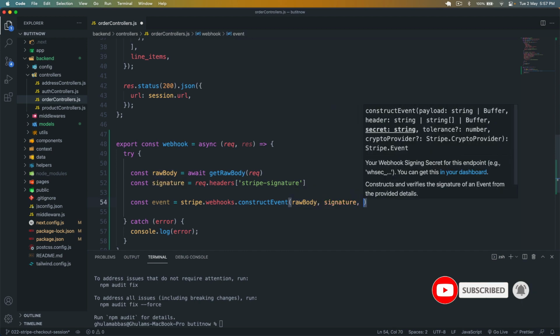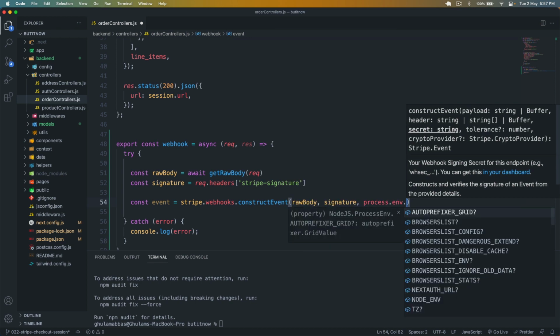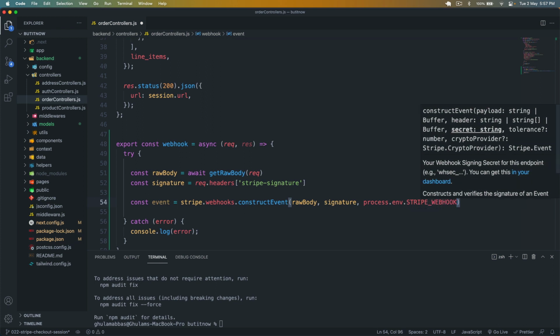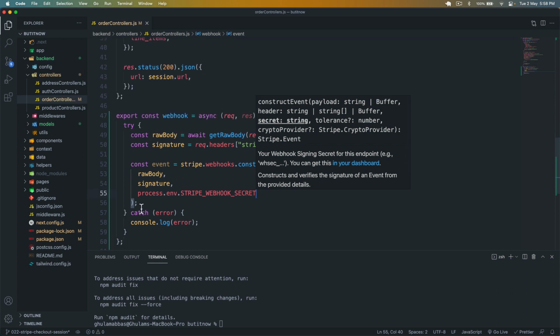And now at the end, we have to pass in here process.env, our Stripe webhook secret. So that is going to be STRIPE_WEBHOOK_SECRET. Okay, so we'll save it, and now this is our event.